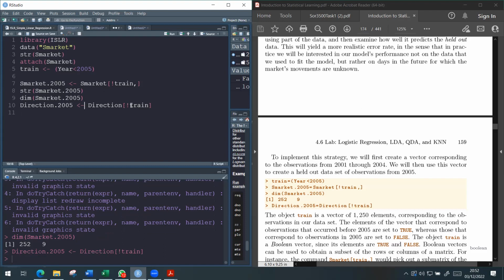So what is this doing? Remember, we've attached the data, so this direction is all the directions in the full dataset, so 1250 ups and downs. And we've now created a vector that only contains the ups and downs for year 2005.